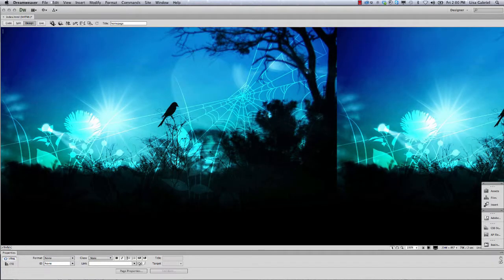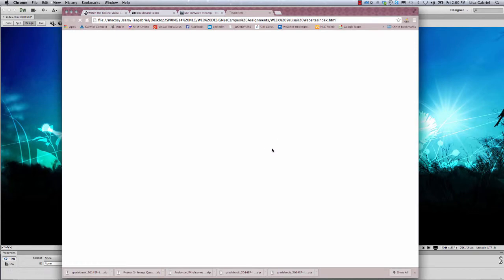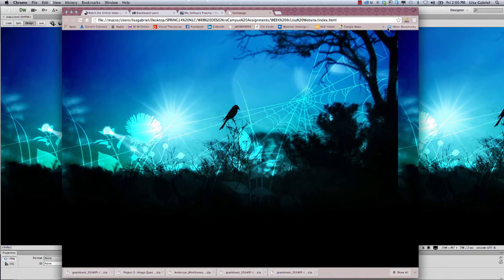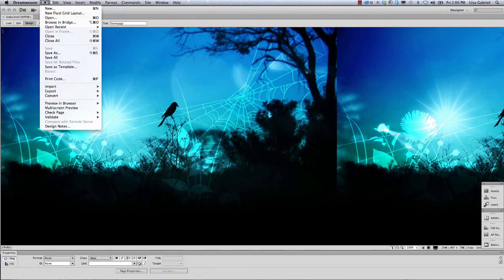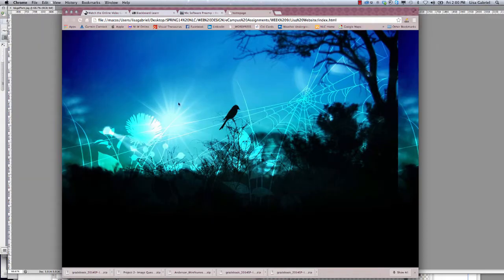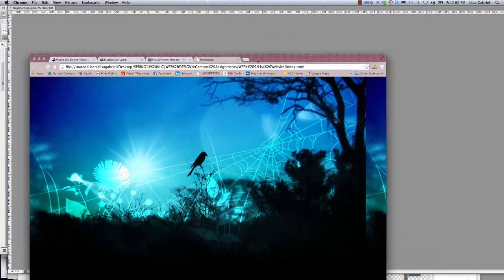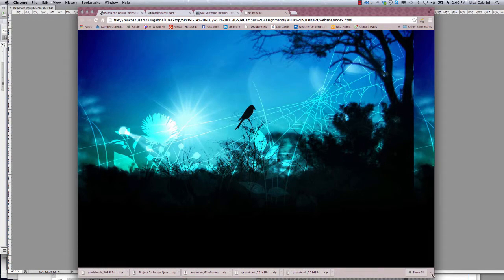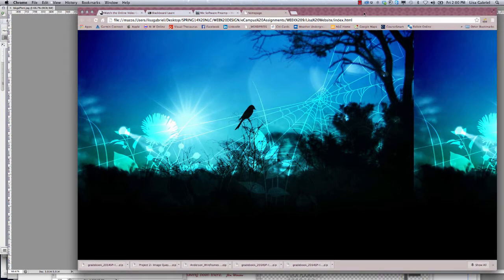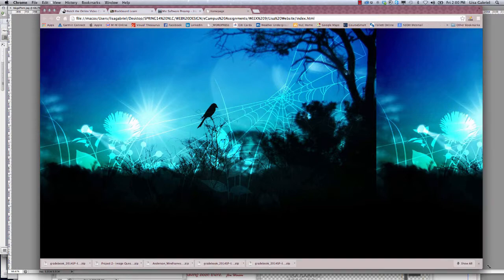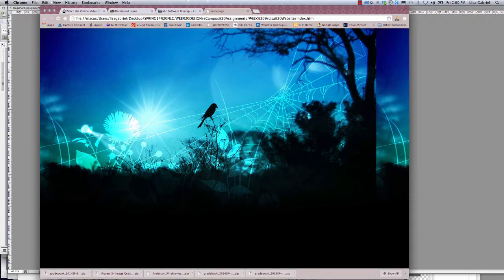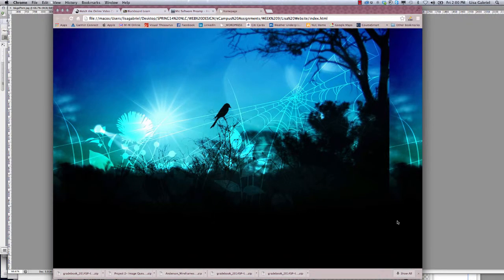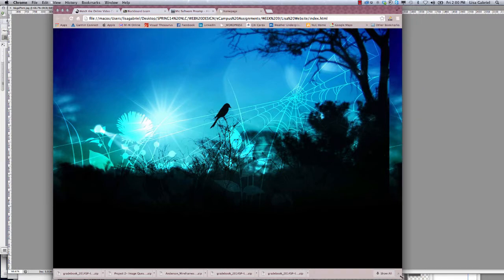So let's go back here to the HTML page, and let's actually look at this HTML page in a web browser. I'm going to go ahead and say save. Okay, so back here, let me hide this because it might be a little bit distracting. Here's my HTML page. And you can see that if I pull it way out, that background is beginning to repeat, but most people are not going to have their web browsers open that far.